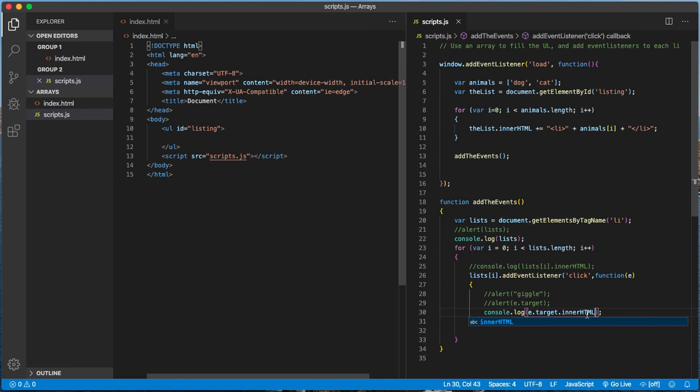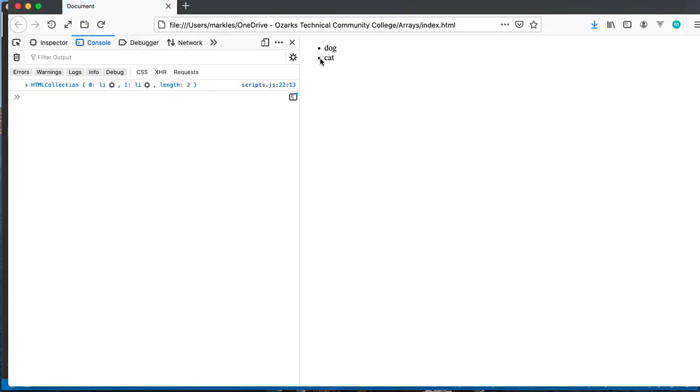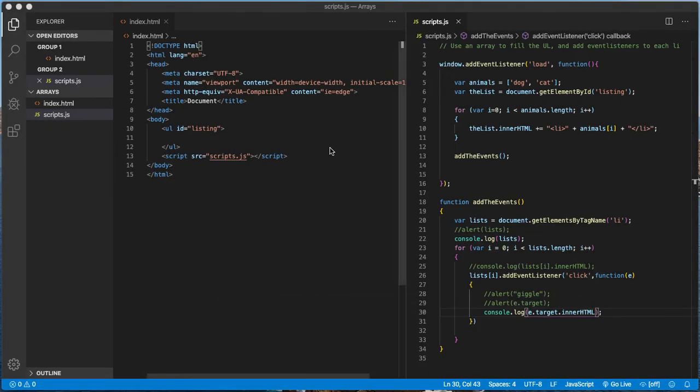And so now we should be able to get that value that we just saw in our dev tools, but now we've drilled down and we're able to get it within our code. So let's see what happens. So now I click on cat and I'm getting the cat, and I click on dog and I'm getting the dog. Whew.